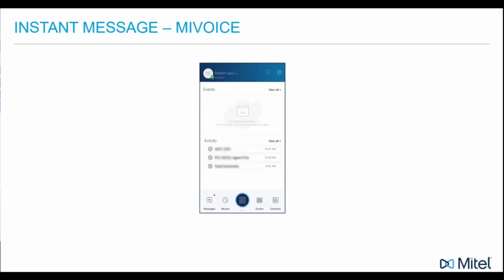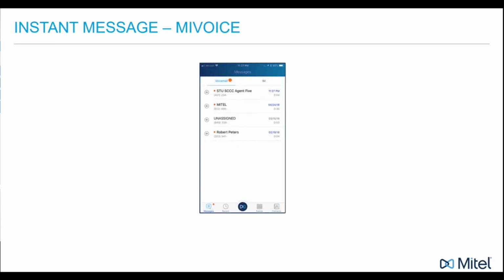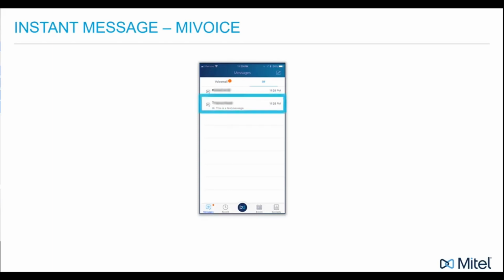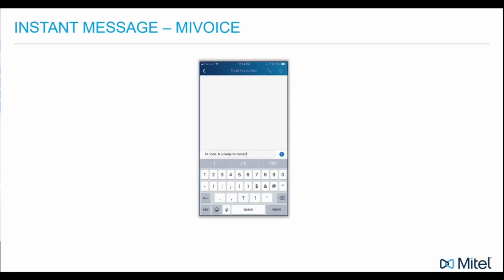For MyVoice Connect users, press the message icon to display the voicemail and instant message screen. This screen defaults to the voicemail display. Click on the IM icon to display your recent IM history. Select a recent IM to continue a conversation, or press the Edit icon to initiate an IM with a new contact. Please note that the MyVoice messages are synchronized between your Connect for Mobile client and your Mitel Connect client running on your computer.